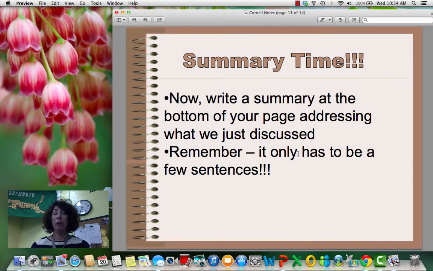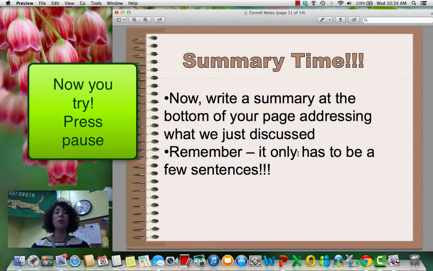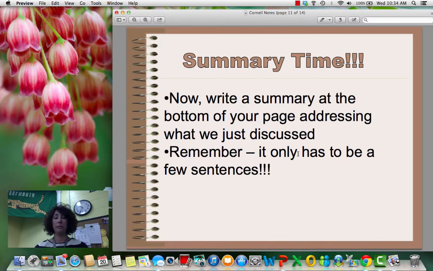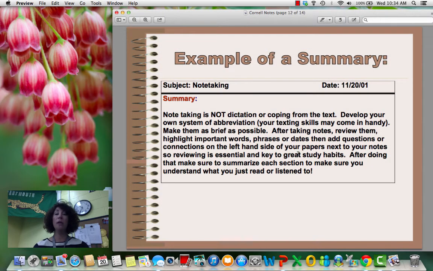So, now, the summary. At the bottom of your page, write a little summary about what we just discussed about Cornell Notes. Remember, it only has to be a few sentences. Well, here's mine.